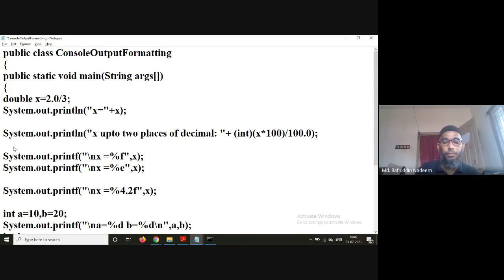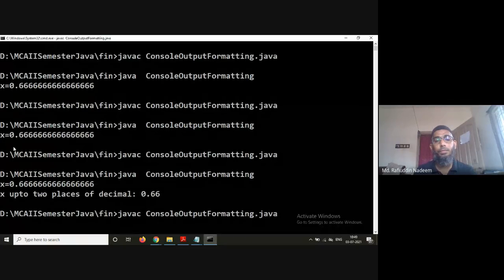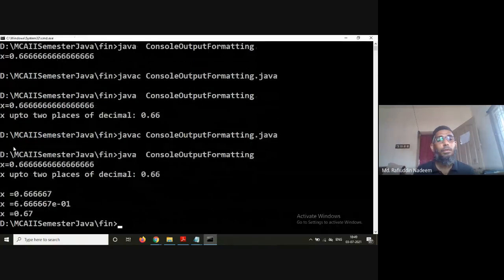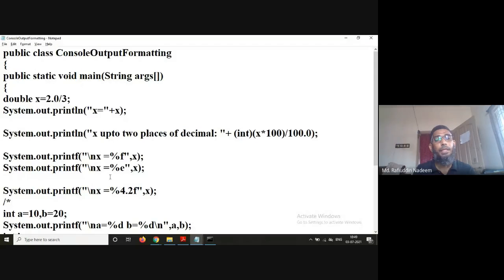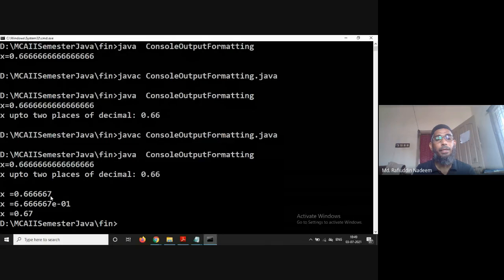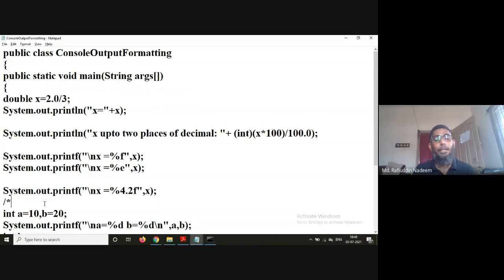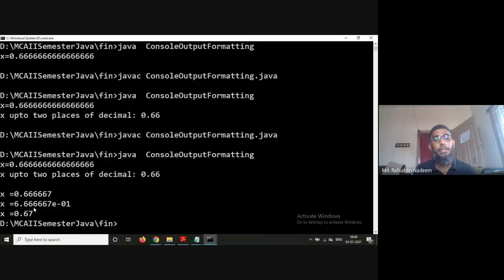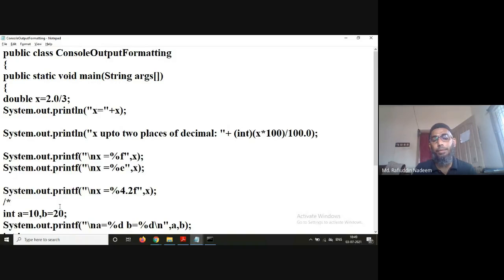Then if I have it, see the output now. If you are using %f, it is like this: 0.666667. And if you are using %e, the scientific notation, it is displayed as 6.666667e-01, that is nothing but 10 to the power of minus 1. Then if I'm using 4.2f, I'm going to directly get it like this. This is all the formatting stuff. In whatever way you want, you can use it.